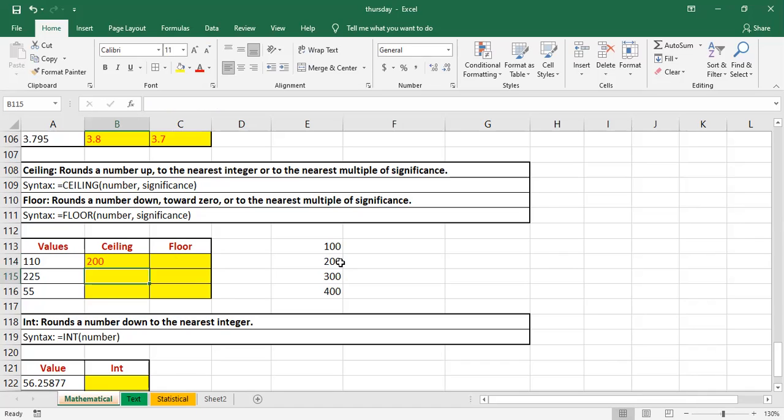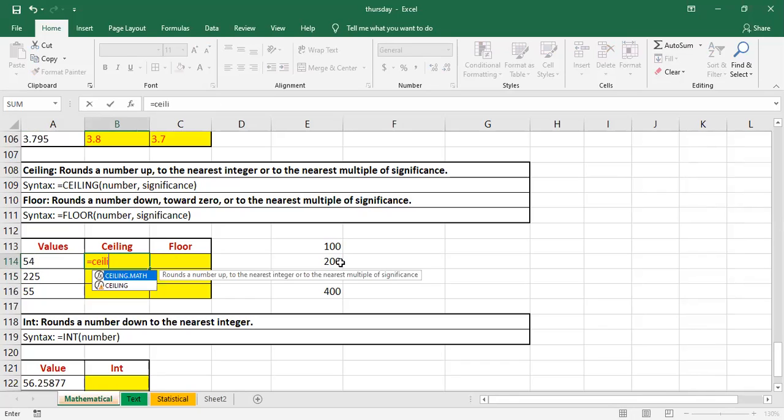Now let me give an easy example. Let me clear this. Here I'll give 54. Here I'm using the function ceiling. I'll select this value and then for significance I'll give here 6. Now tell me, in multiples of 6, do we have 54? 54.